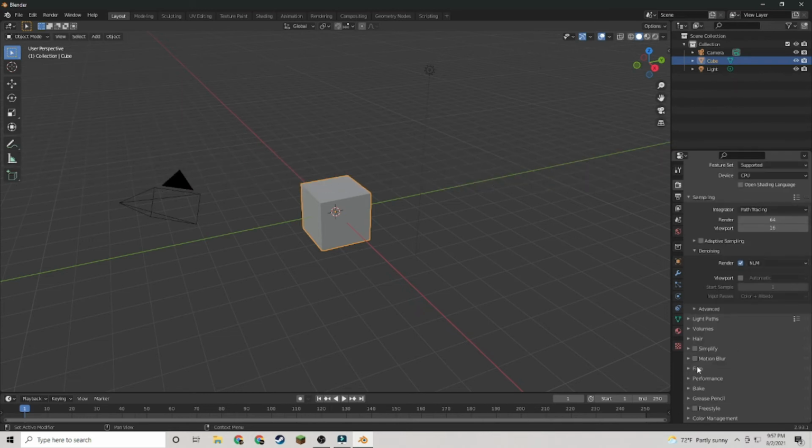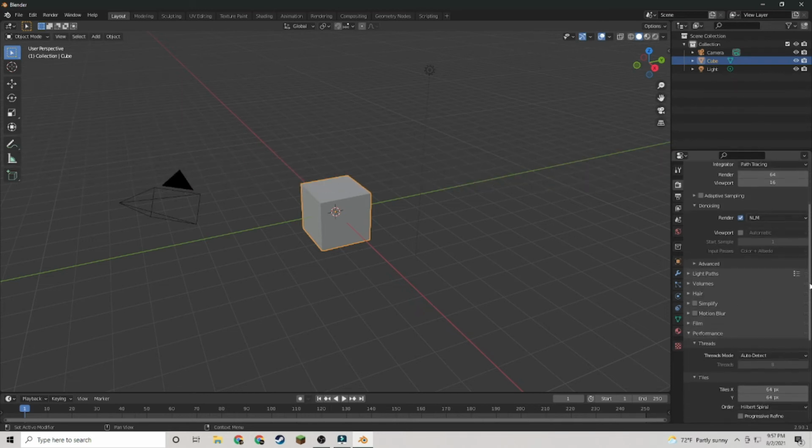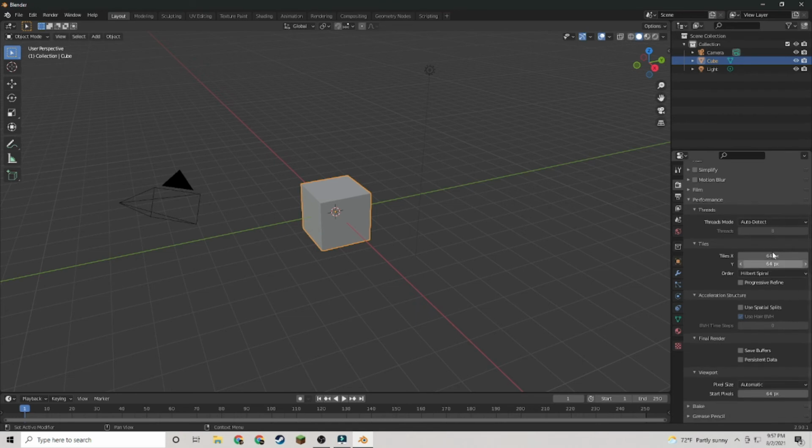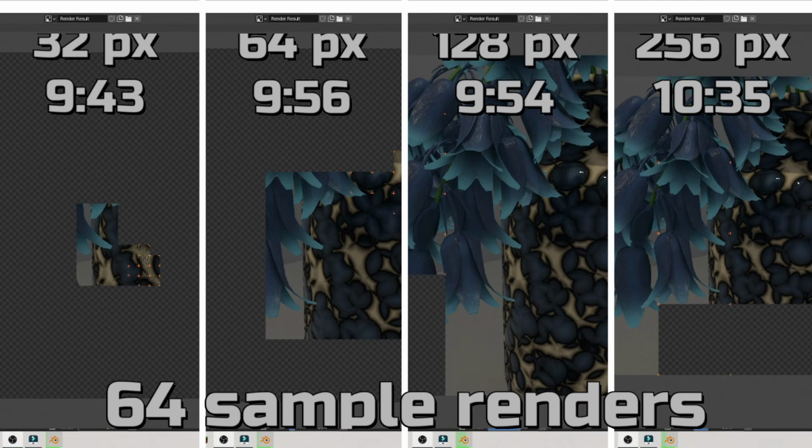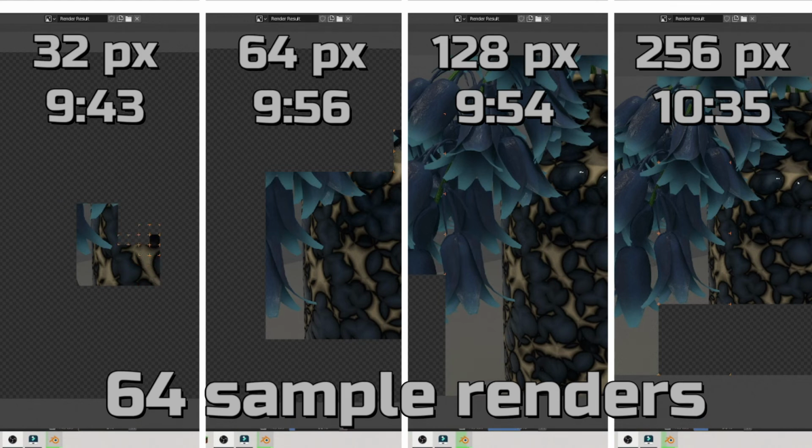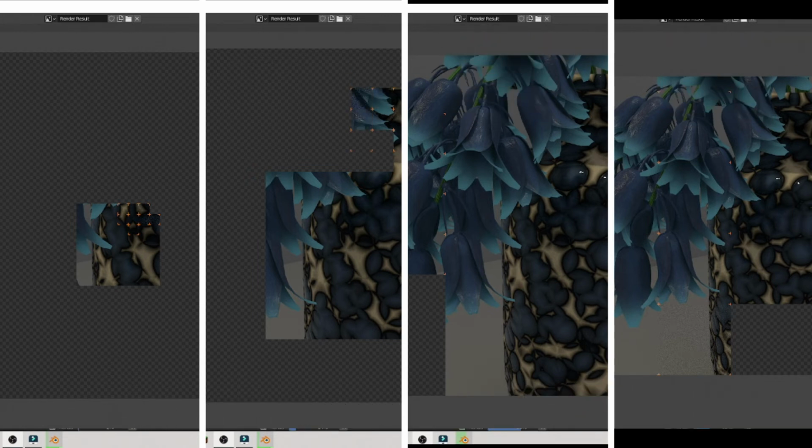Lastly, go down to performance and underneath tiles you will find an X and Y entry. These tiles are used to break up the rendering process. You would think that smaller tiles mean a faster render, and in some cases you may be right. But honestly, it all depends on what your scene is like. If you're only rendering a single image, this step may not apply unless your render is going into the hours mark. Do a test render and see where it takes you, and you can change it from there.